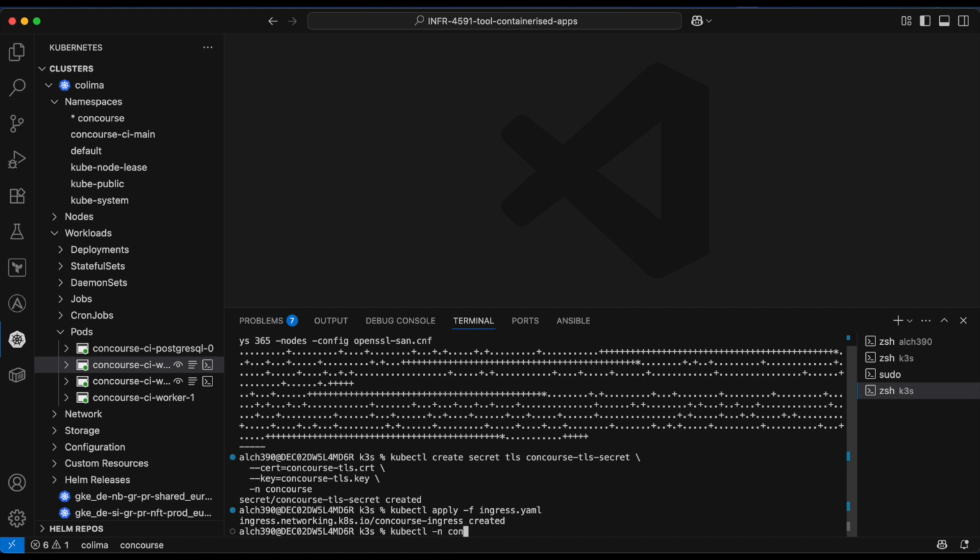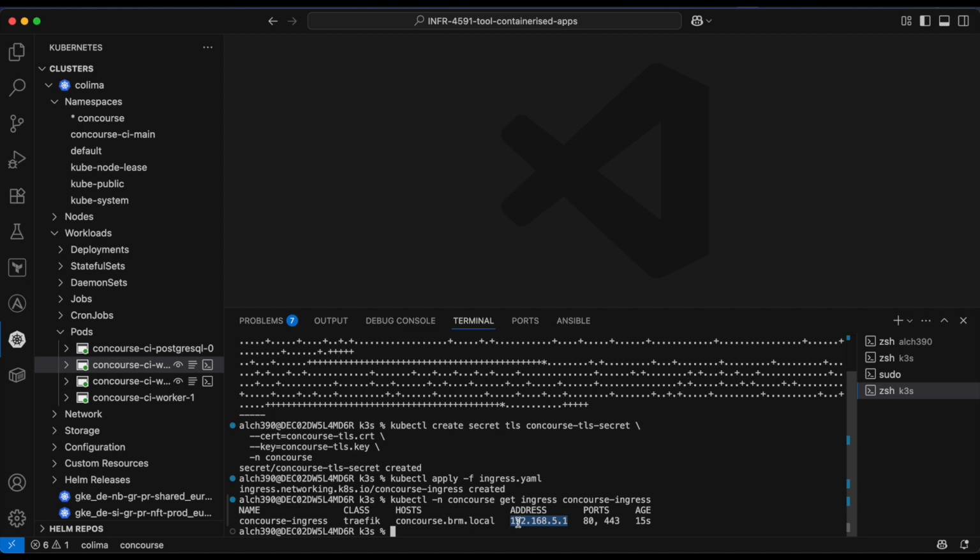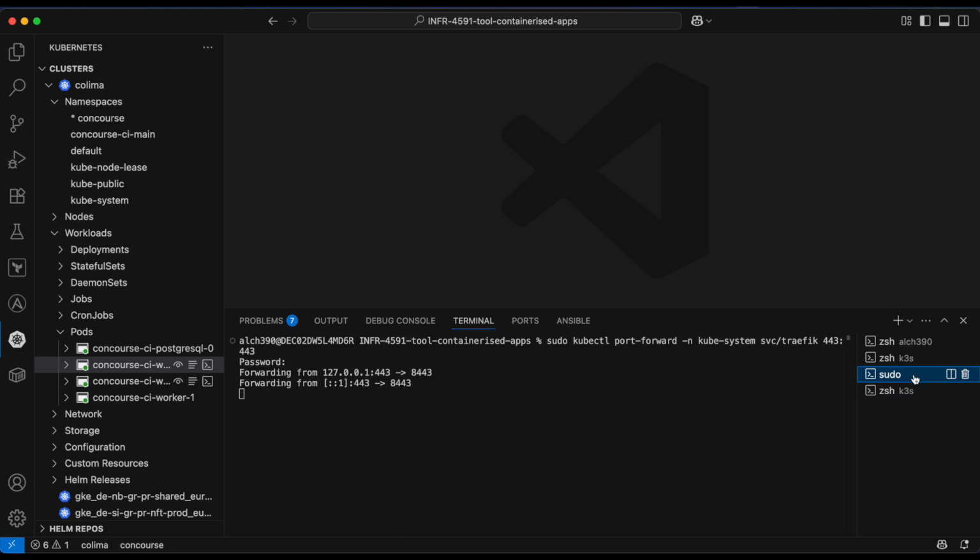So I will use the kubectl command to deploy the ingress resource, and if you do kubectl -n concourse get ingress, concourse ingress, you will see the IP address and ports 8443. So the ingress is working, and the tunnel is already in place.